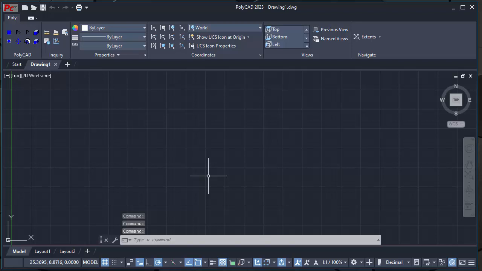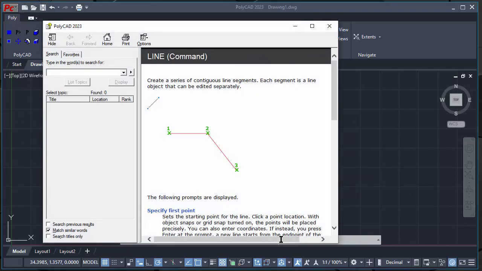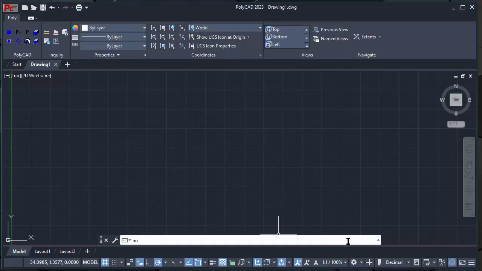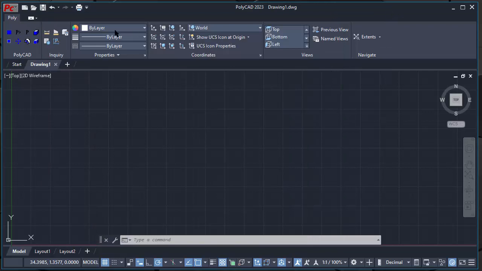Let's start by running a native command like line. Hit F1. Alright. Let's also test our custom poly command. Hit F1. That was the command line. Seems to work as expected.